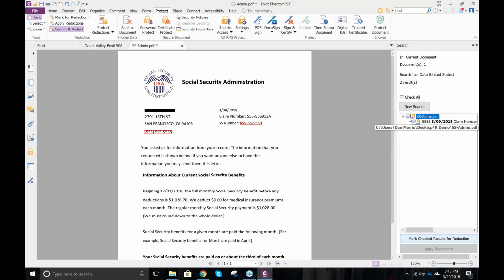We've got 2 dates appearing in the document. So there we go. So now we have marked phone number, 2 instances of dates, Social Security number for redaction, and when I'm ready to do that, I'll simply apply and redact those items.